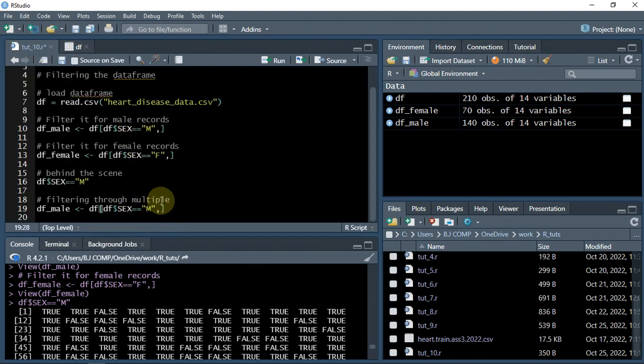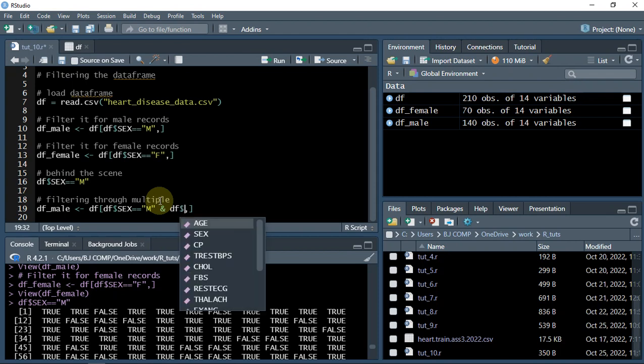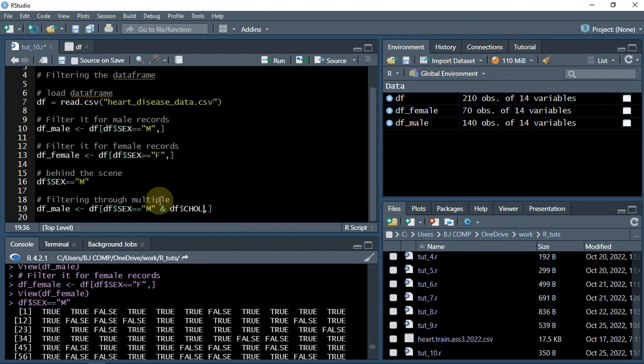So after this comma, before this comma, I want to create an AND operator. So where is AND? Yeah, here is AND. And then I will say df, and my dollar will be cholesterol less than 250, so it should be less than 250, right? Now let's see df male with colnames.